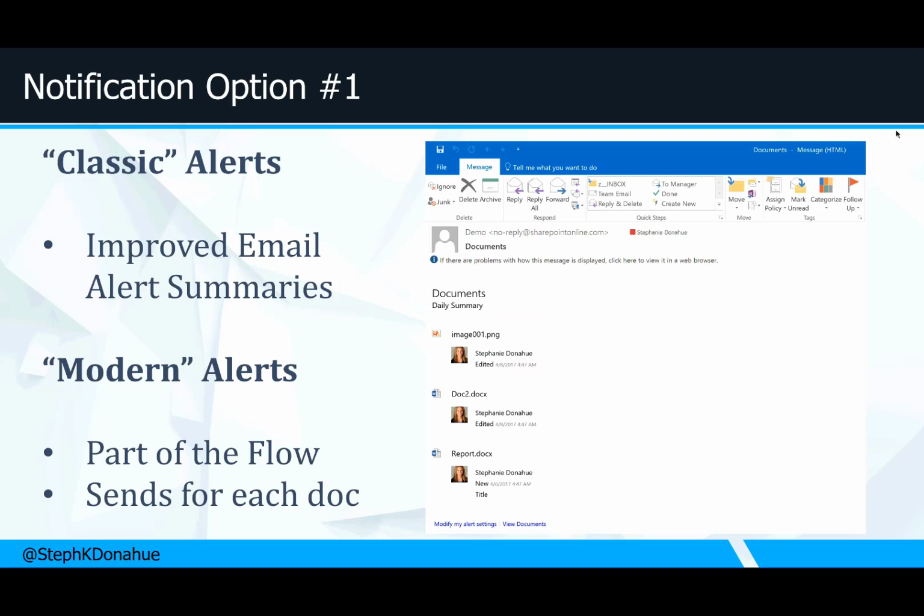So you still have classic alerts. Those are still going to work for you. You can still sign up for that daily summary. So in their case, they could do that. But you also have a flow where you can build a modern alert, and it's just going to be send an email when a new item is added. You could do that as well. So depending on whether or not you want to roll up or if you want that immediate alert, either one of those is still an option.